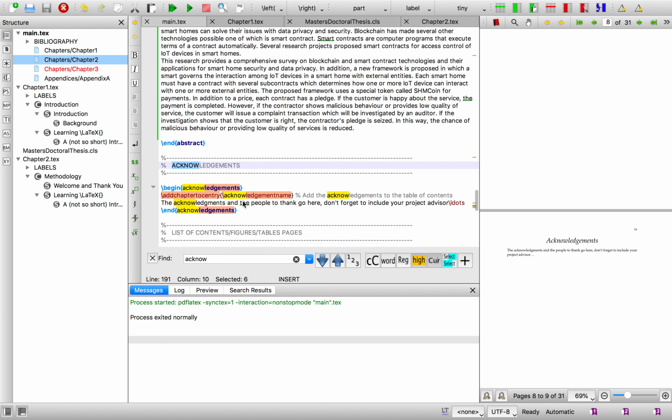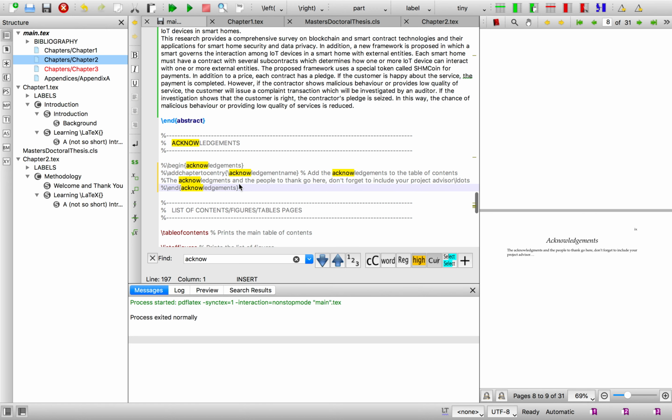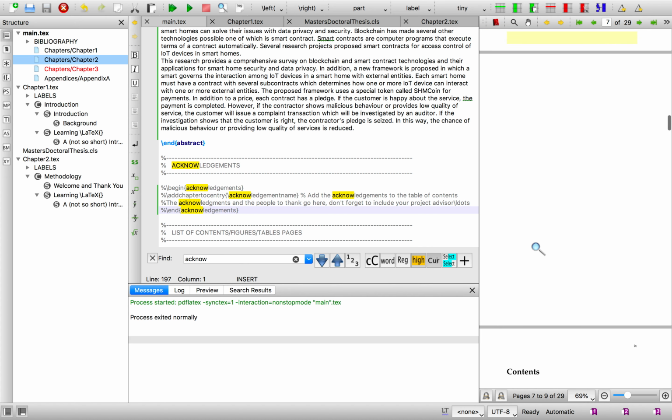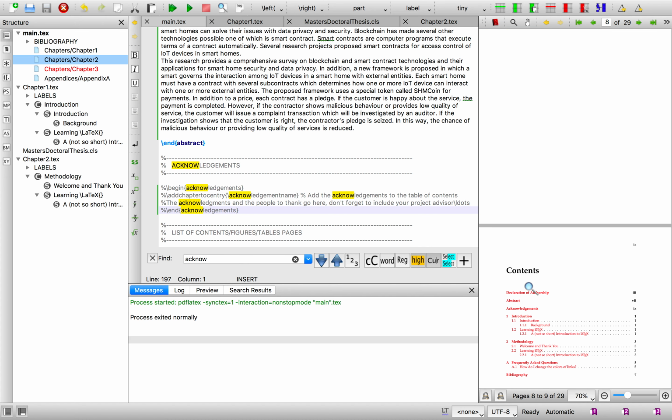This is acknowledgement. So what you can do, if you made them under comment, then acknowledgement will be gone from here. There is no acknowledgement, it strictly goes to the content page.